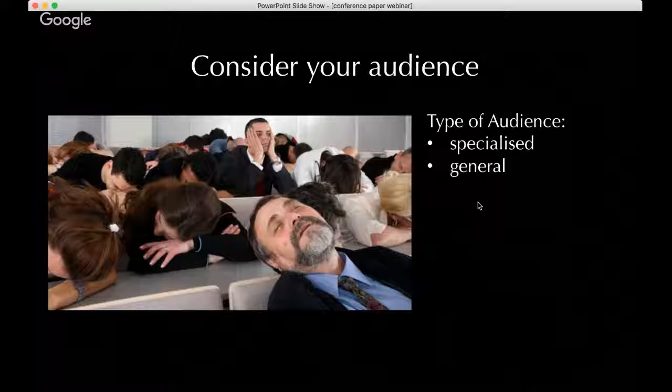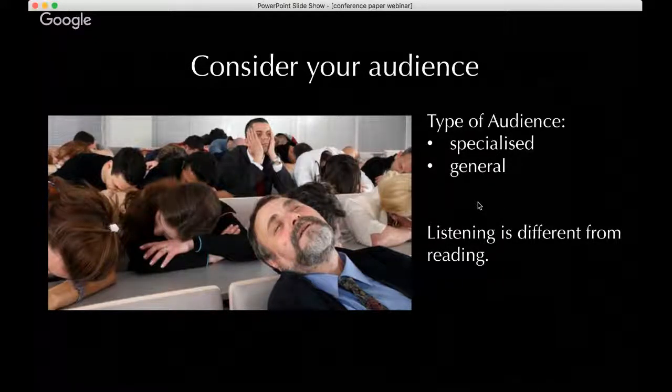I'll say a bit more about context in a few minutes and give some more examples of what I mean. So second, and this goes more to structure than content, is that you need to be aware that listening audiences receive and process information differently from reading audiences. They don't have the opportunity to go back over sentences or paragraphs.